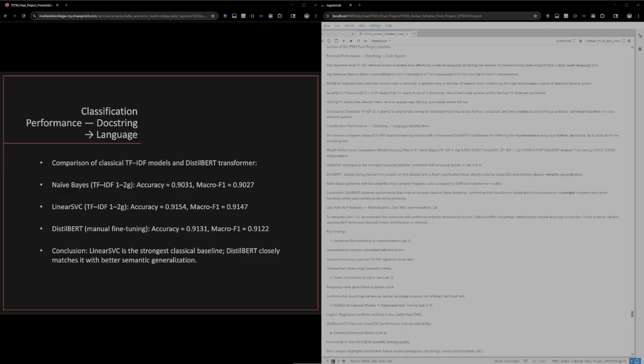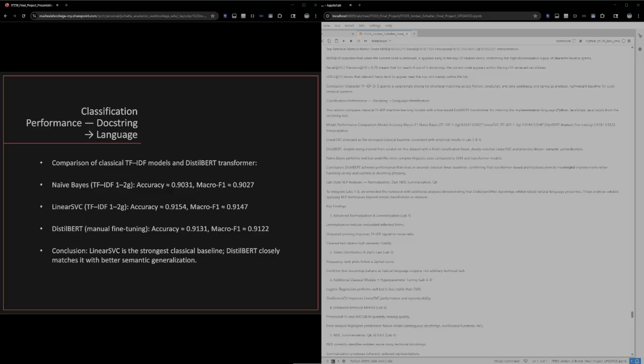The NDCG at 10 shows that relevant items tend to appear near the top, and not merely within the list. My conclusion is that character TF-IDF 3 to 5 grams is surprisingly strong for structural matching across Python, JavaScript, and Java code bases, and serves as a robust, lightweight baseline for code retrieval systems.